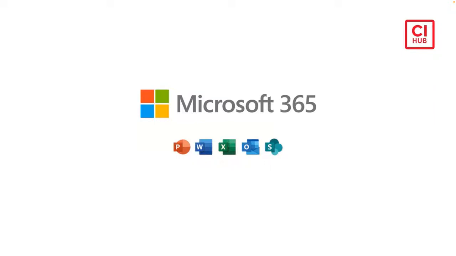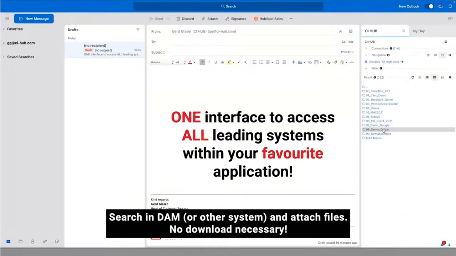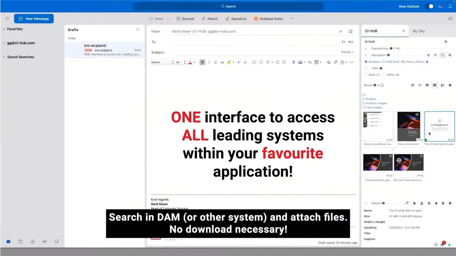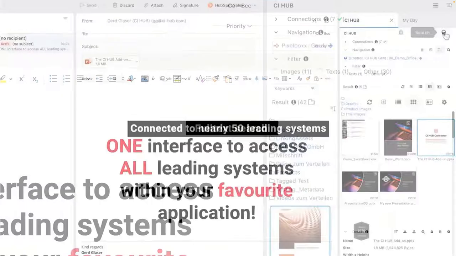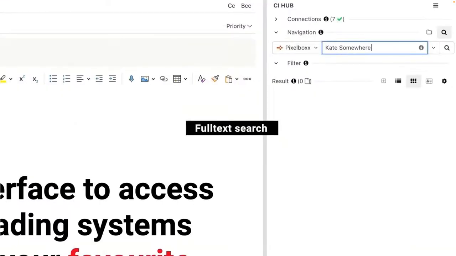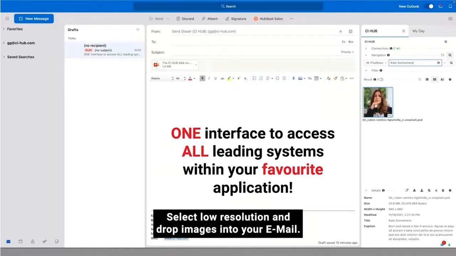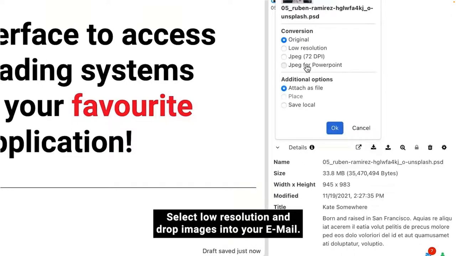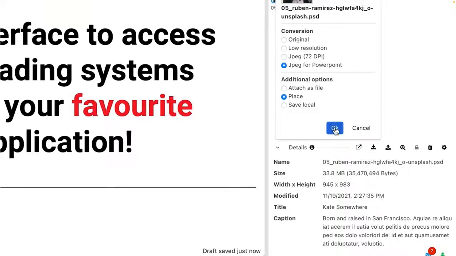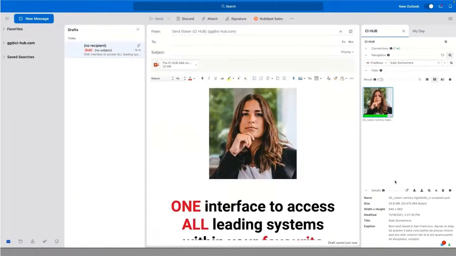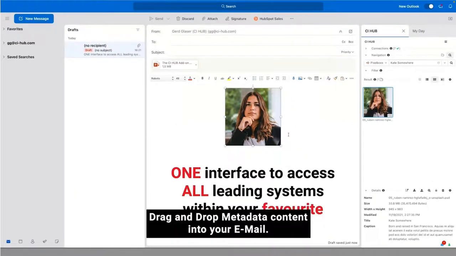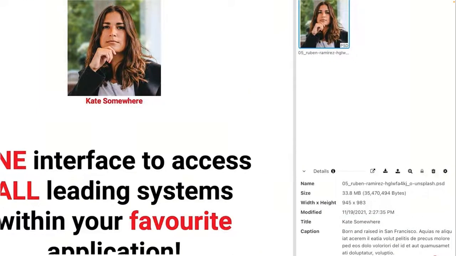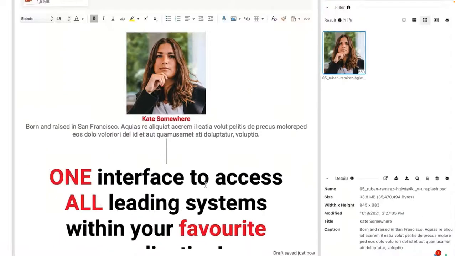Microsoft 365 applications. First, a short view to Outlook. So if you search for images in the DAM and you want to send it per mail, this is how it goes. The panel works perfect in Outlook, and you can even place Photoshop files as a low-res file. Not only attach it, you can place it within the email, and the same goes for metadata. So if you want to add some text, this is how it works.